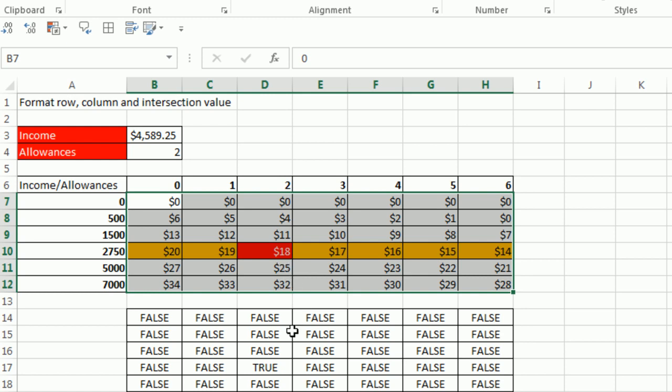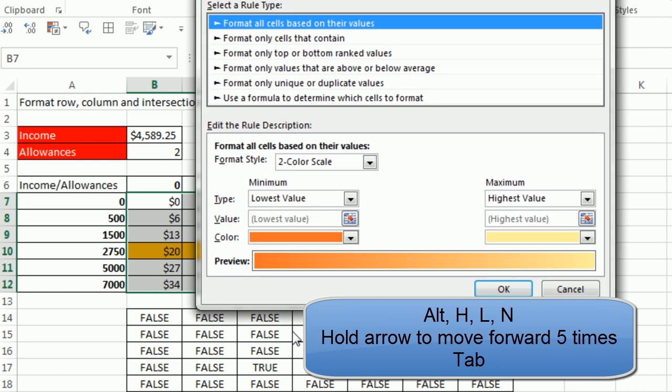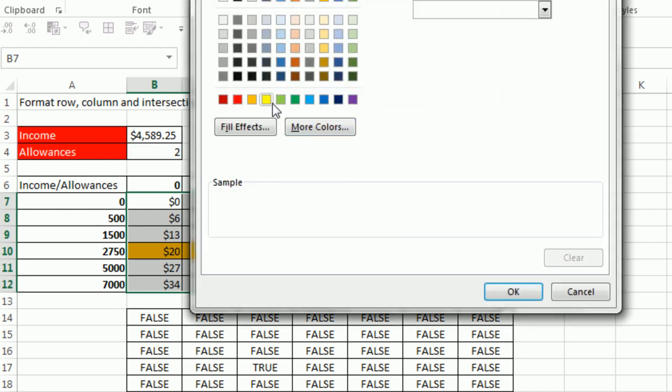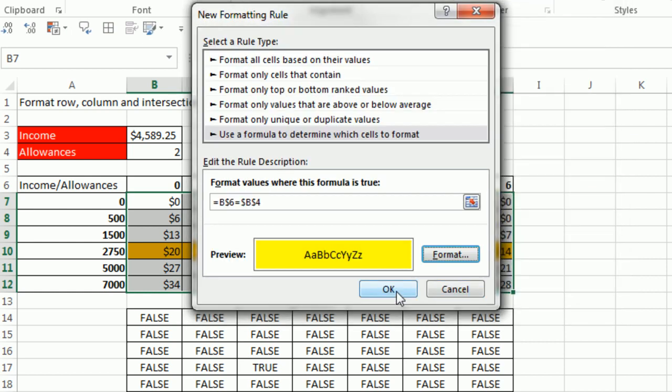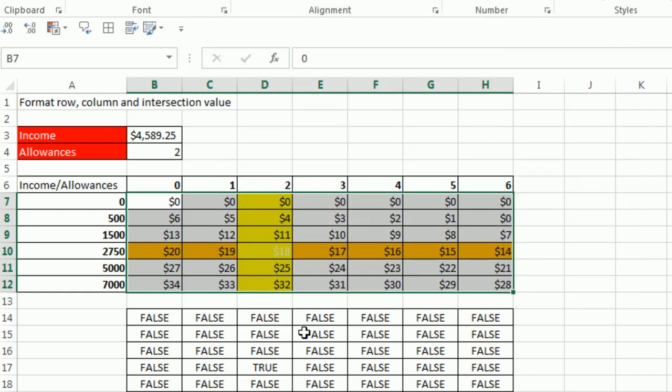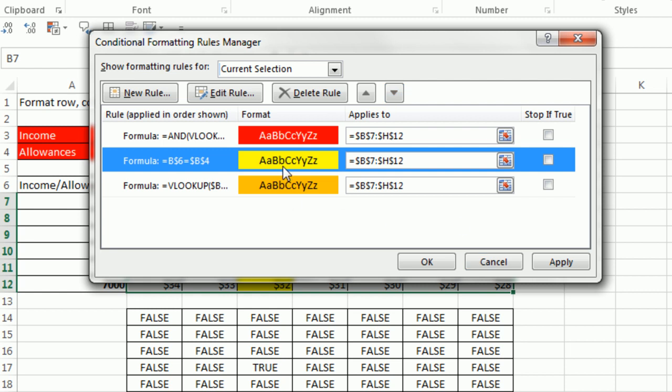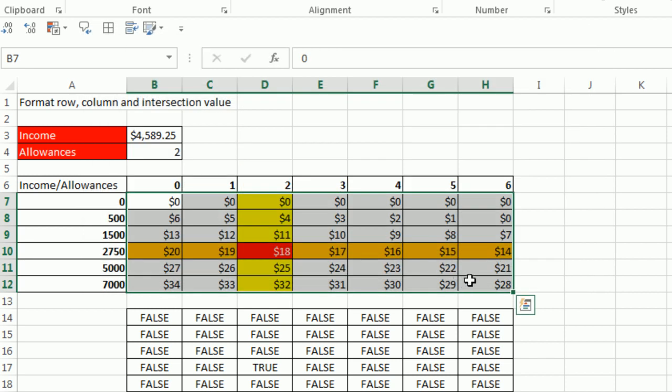All right, the last one, Alt-HLN, arrow, arrow, arrow, tab. This one is simply, is the row header, F4 to lock the number but not the column. Are you equal to this particular person's allowances? Format, and I'm going to do yellow. Click OK, click OK. Oh, wait a second. That's not going to work. Alt-OD. No problem. I'm going to push this one down. Either one of these will be fine in any order below the red because the red's on top. Click OK. That is beautiful.